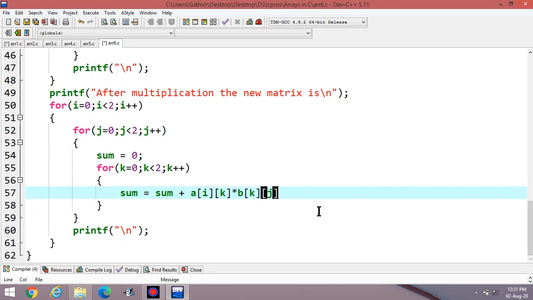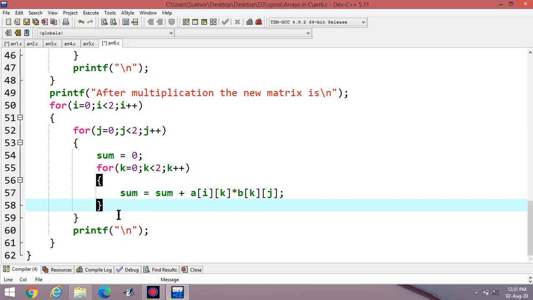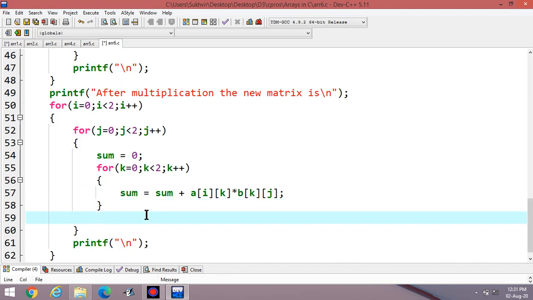Now, after the calculation of this value, I have to save this value inside the new matrix: C[i][j] is equal to sum. It means the sum is stored inside C[i][j]. At the 0 0 location the first value will be stored. Then 0 1, then 0 2. According to the requirement, it will save the value.